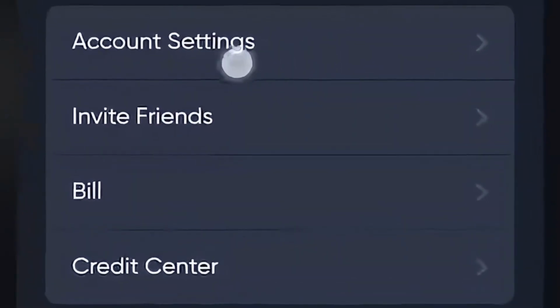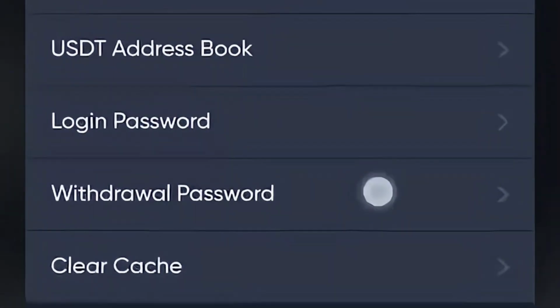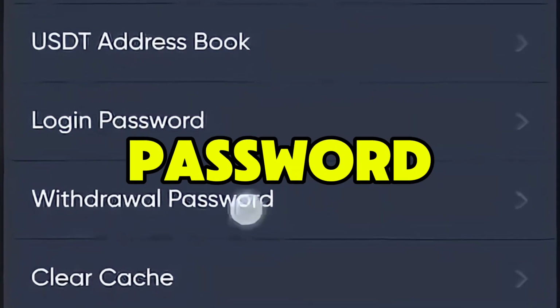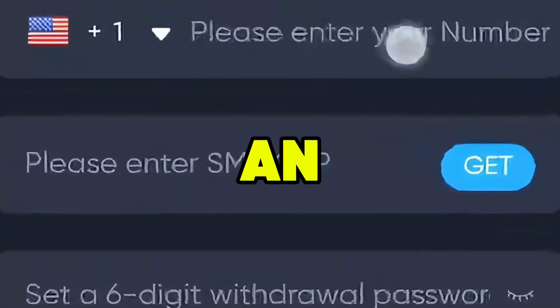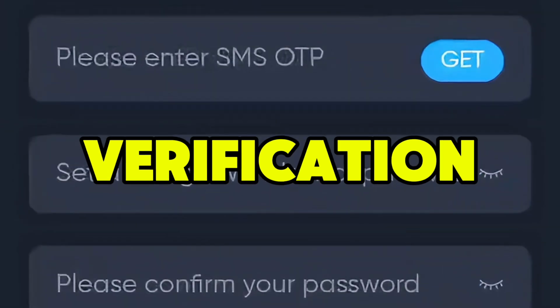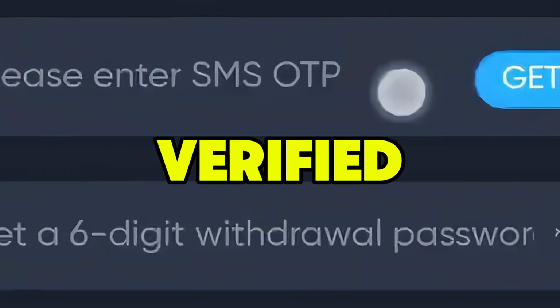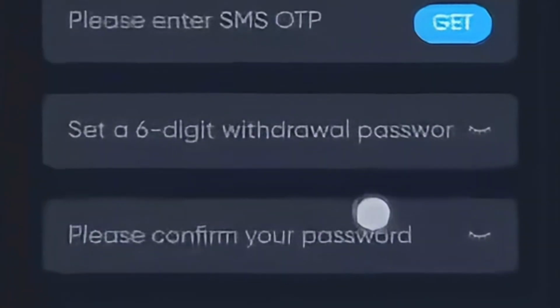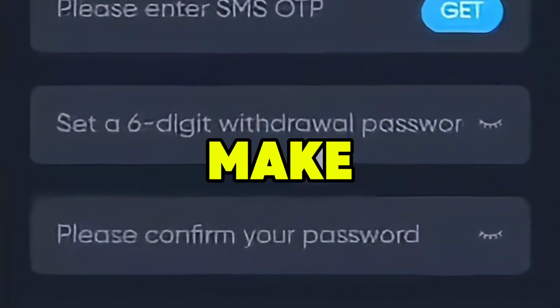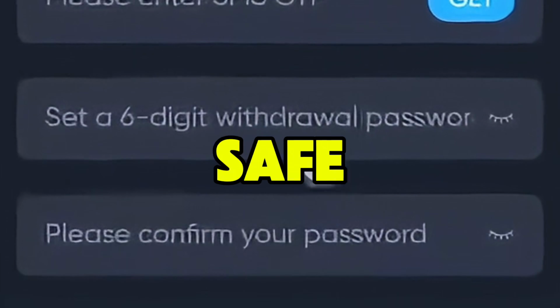After signing up, go back to your profile and select the Account Settings option. From there, choose Withdrawal Password and enter your phone number. Press the Get button again to receive an OTP for phone number verification. Once verified, set a 6-digit withdrawal password for your account. This password will be used to withdraw your earnings, so make sure to write it down somewhere safe.